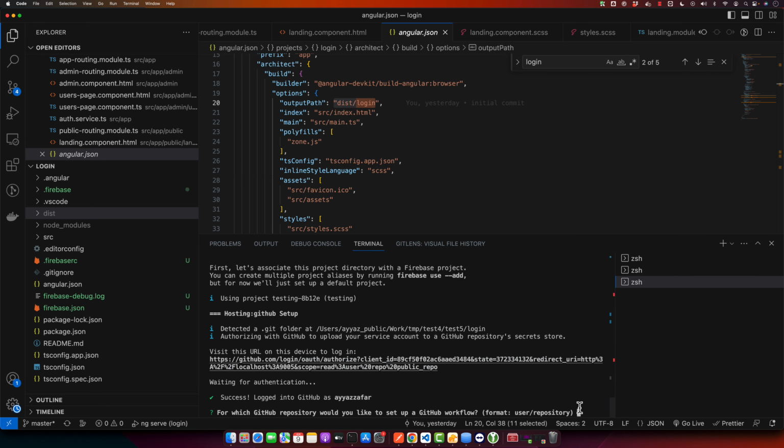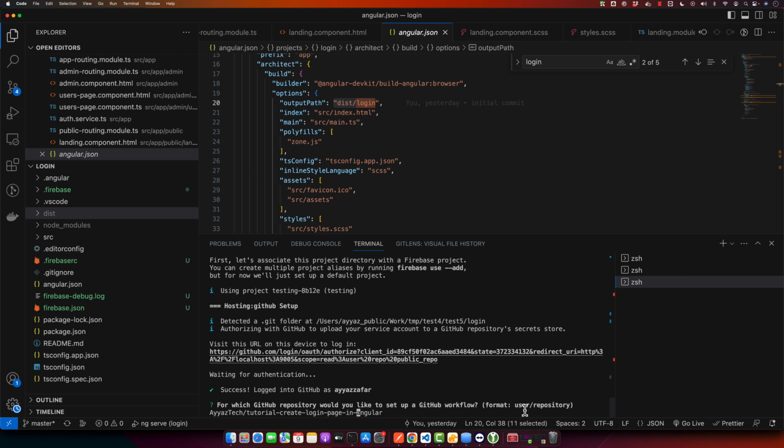Now it is asking you to provide the repository name in this format. So I will paste it. So this is the format of my repository. Press enter. By the way, if you want to get it from GitHub, you can open the GitHub repository and you can copy it from here.